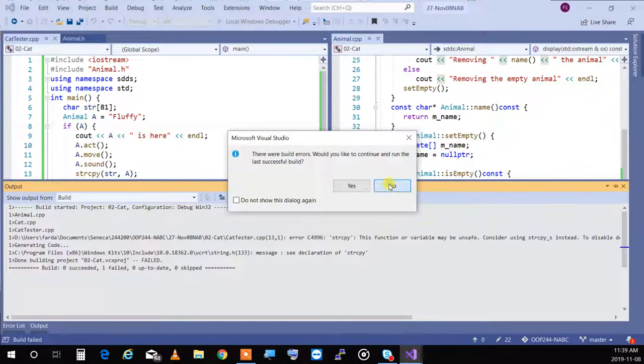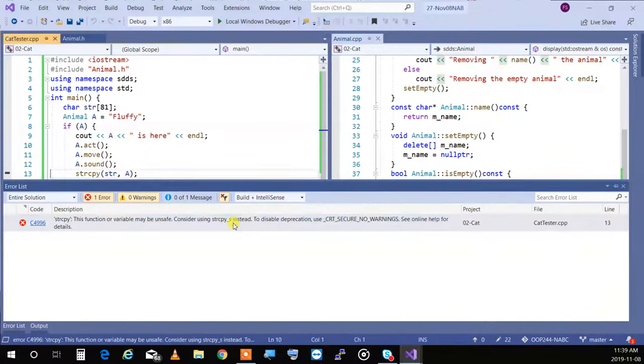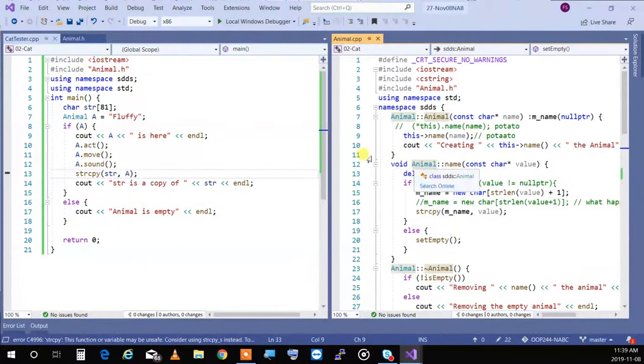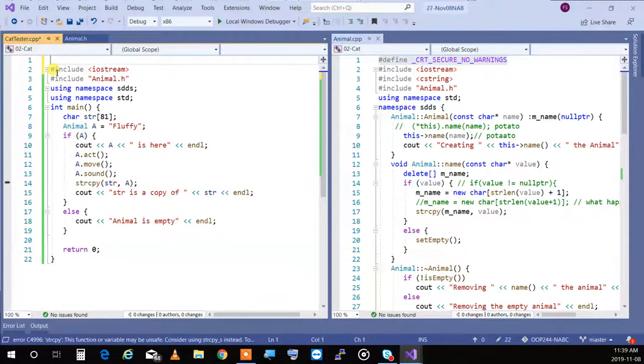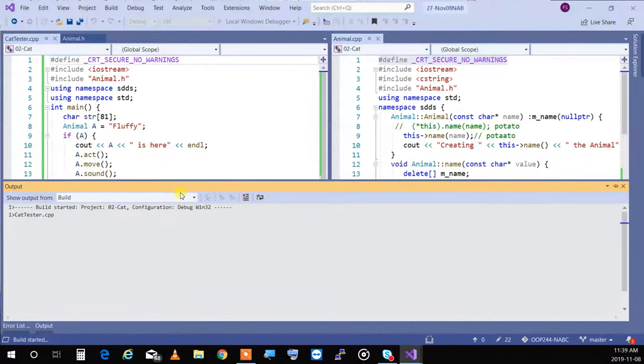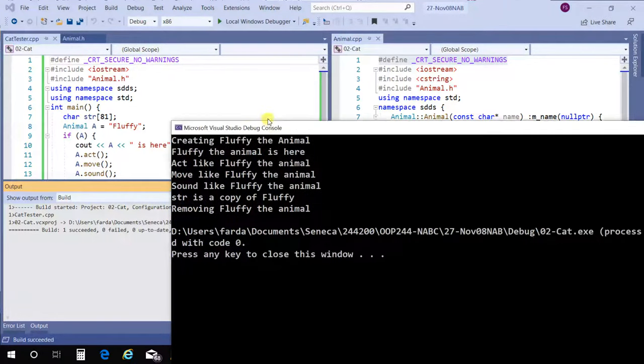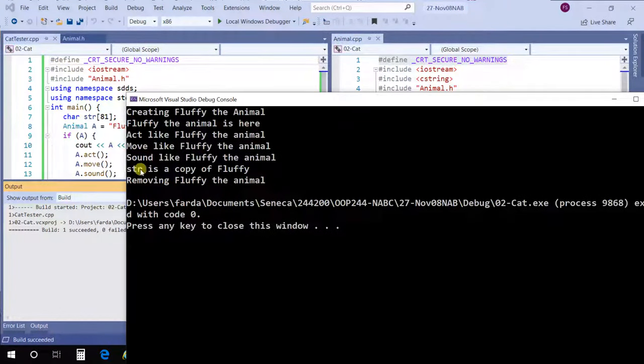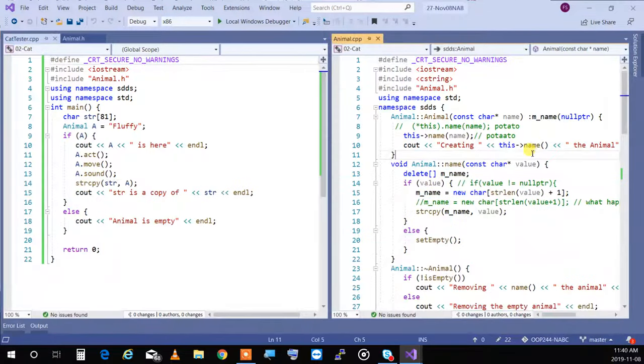Build errors. What are my build errors? Is unsafe. Oh, that thingy. Don't I have copy? All right, let's run it one more time. There you go. So now I'm going to have over here, SDR is a copy of Fluffy. You see that? And of course, at the end, Fluffy, the animal, is going to get removed. Everything's okay? All right, so that was the question that was answered. Now, let's go back to what I wanted to talk about.